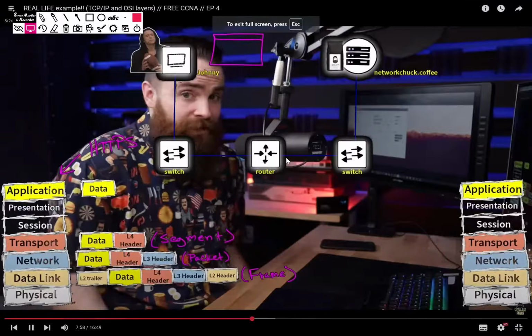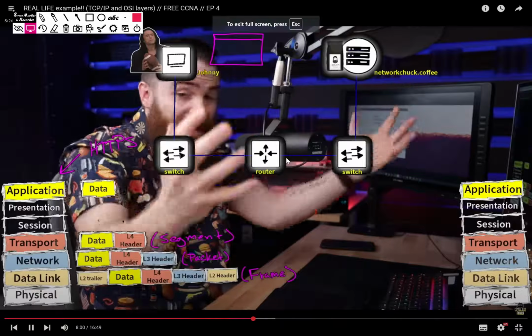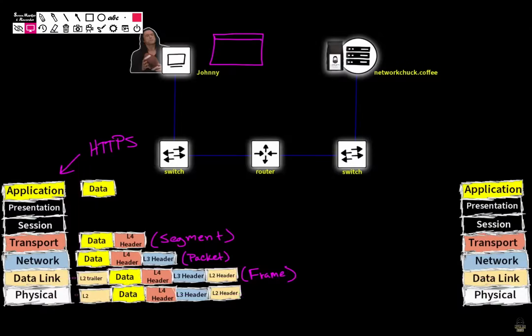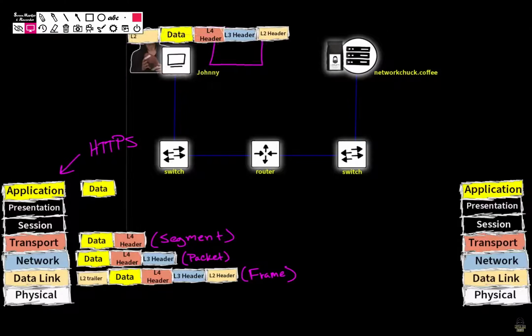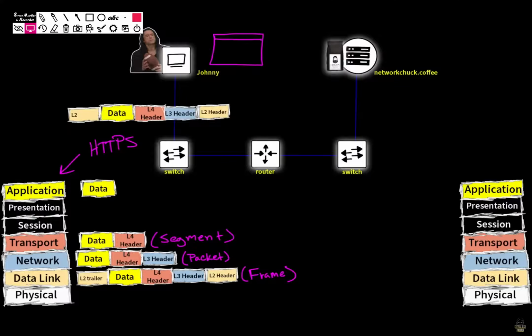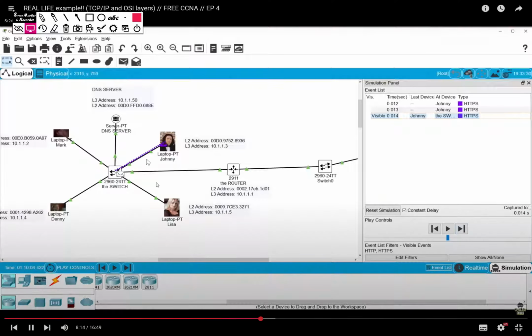A router. And that's pretty much it. We've encapsulated all the layers down to a frame, and now we can send that frame over the physical layer, the Ethernet cable. So he hits the wire, and boom! And actually, he's up here. So he goes from Johnny to the switch. Let's watch it happen in Packet Tracer. If we step forward in time, we see that frame go to the switch.